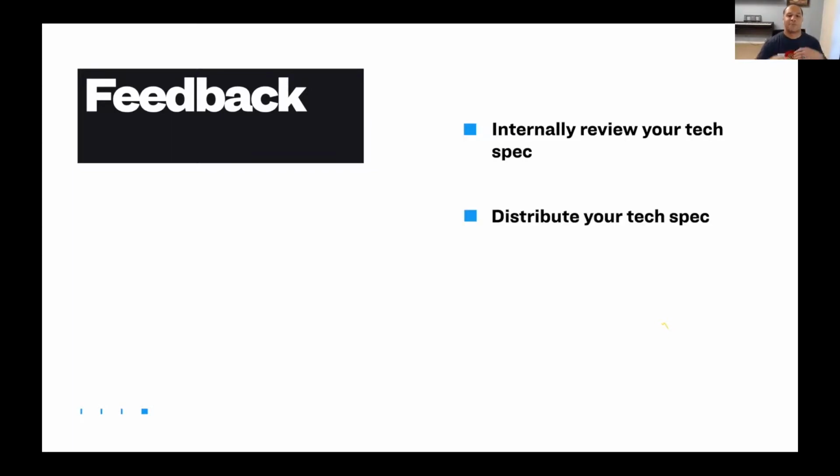Feedback. After the tech spec is in a reasonable finalized state, publish it. Now it's time to get some feedback. Start by asking your internal teammates for an initial review before distributing the tech spec widely. They can catch glaring errors, omissions, typos, things like that. Then send your tech spec to wider audiences. First, your greater team, then to stakeholders, and finally to all interested parties. With each round, your spec becomes more refined and more appealing to reviewers.